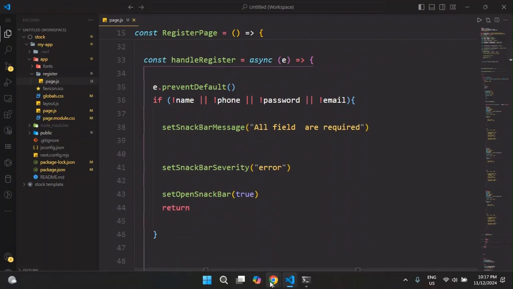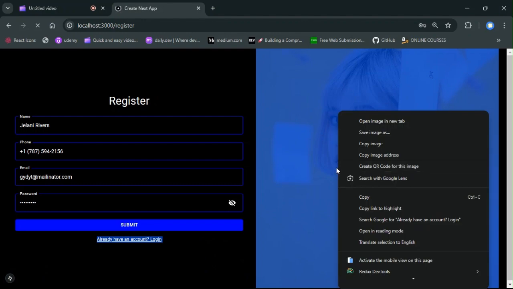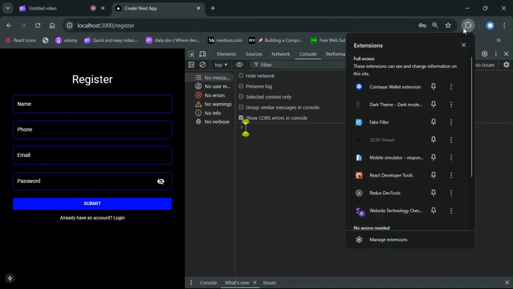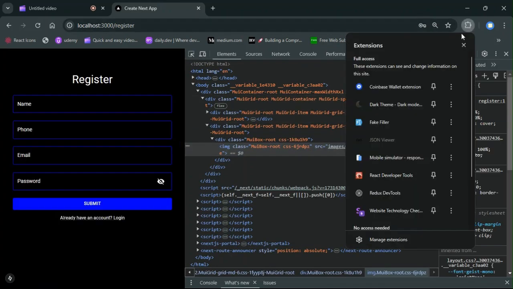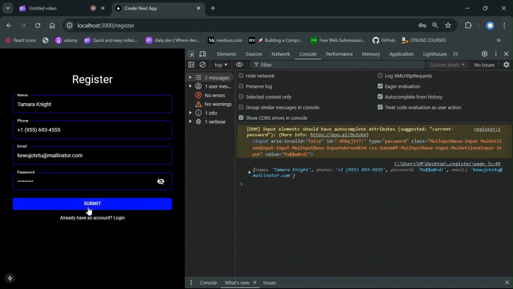Got it? So let's again try to fill in the details. Just format your document and then inspect it in the console, and let's use a fake filler to fill all these details. Console.log and submit it. Now you see that your snack bar is not visible and here you have all the details like name, email, password, phone. Okay, got it. So in the next video we will create a model where you will save all these details in the database. Got it. So thanks for watching. I will see you in the next videos.